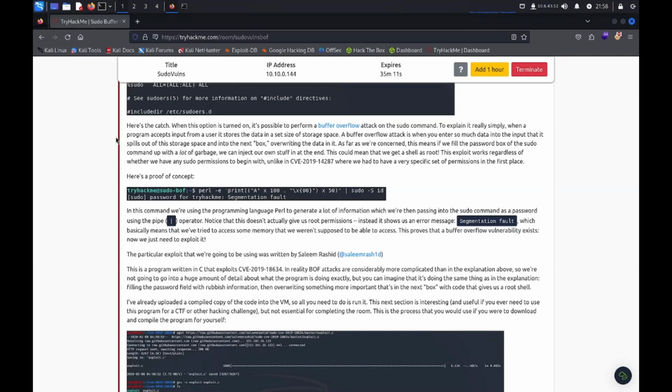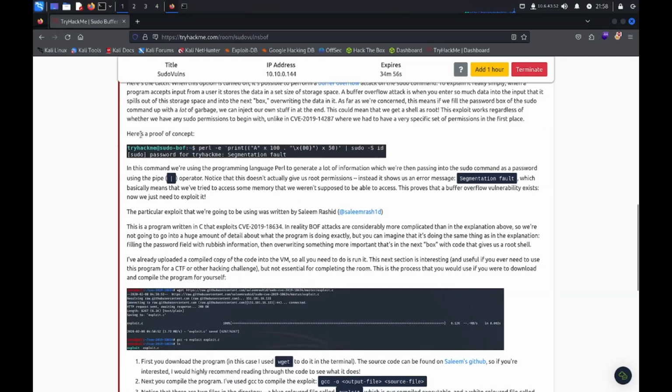This exploit works regardless of whether we have any sudo permissions to begin with, unlike in CVE-2019-14287, which we don't know what that is, where we had to have a very specific set of permissions in the first place. Here's the proof of concept.